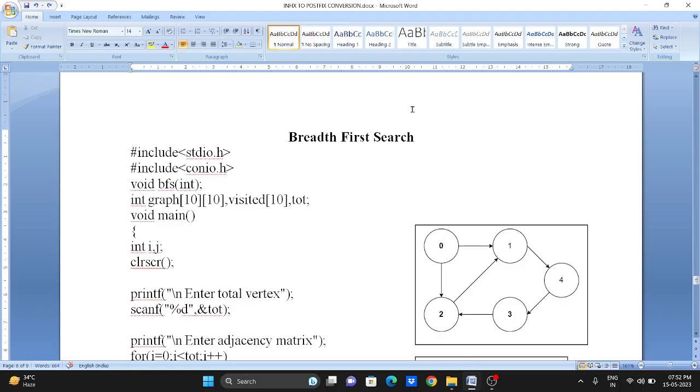Hi, I'm going to explain the breadth first search algorithm. In the breadth first search algorithm, we see how this algorithm visits the nodes in a graph. This is the graph I have taken. This is a directed graph. These are the nodes, that means vertices.